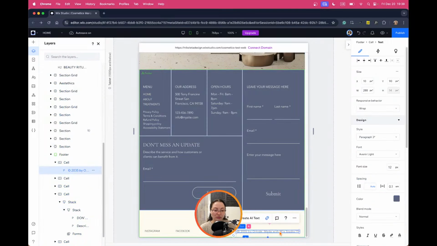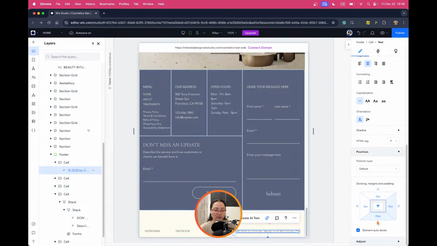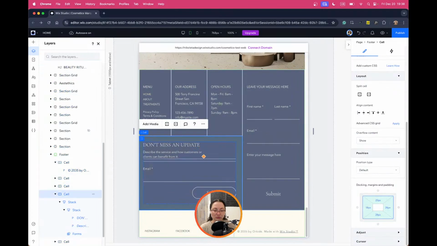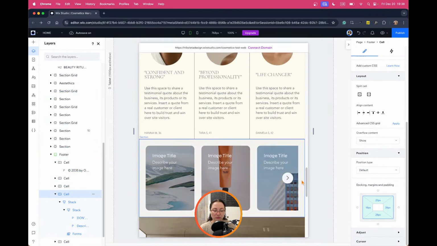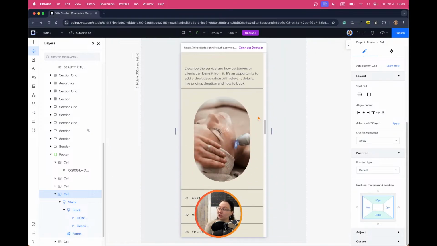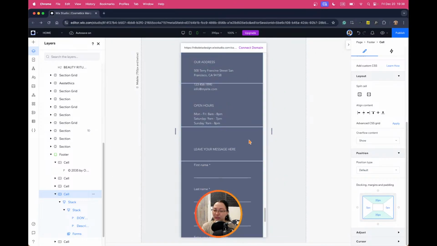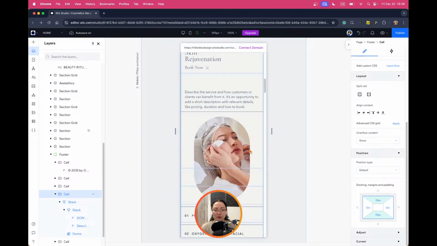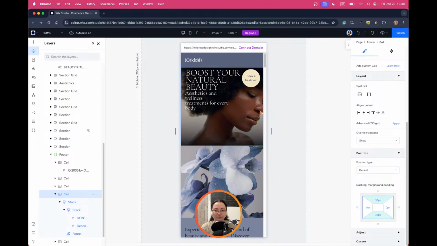This one is docked to the bottom, which is good. And also this one looks good. Okay, let's see the mobile and maybe check out other pages, because other pages might be more messed up than the homepage. Homepage looks actually pretty good.